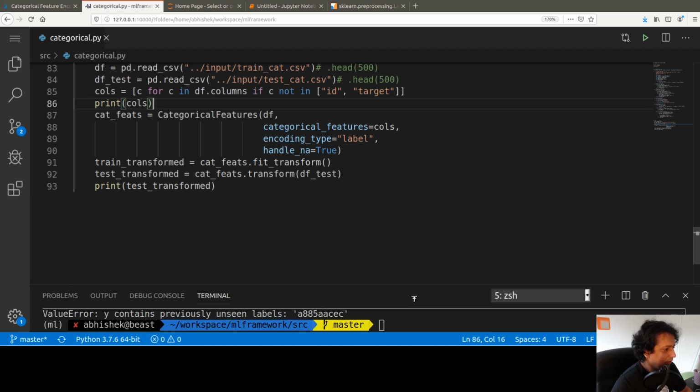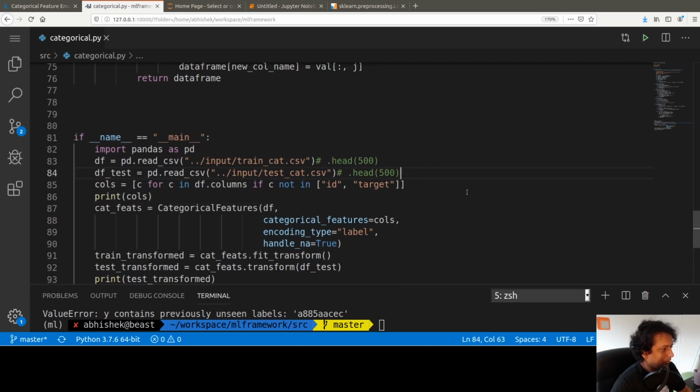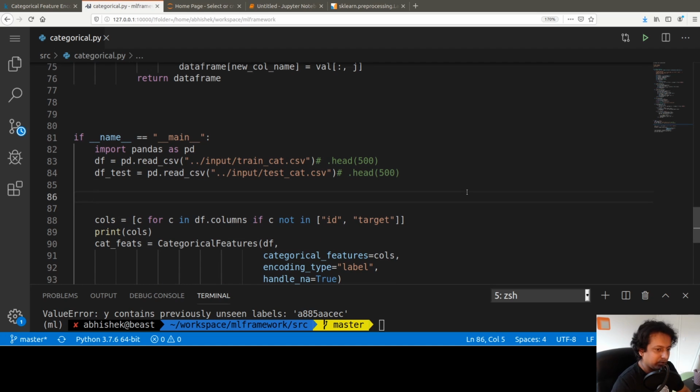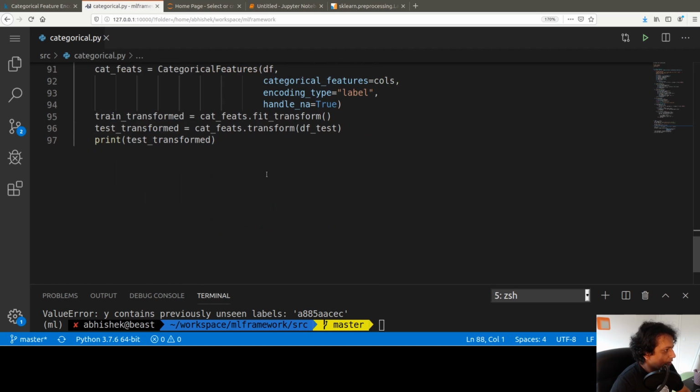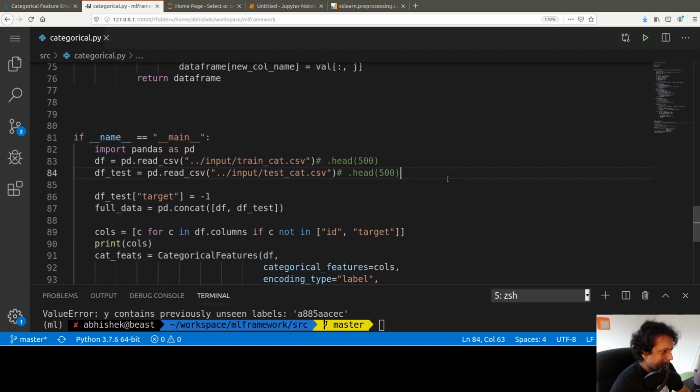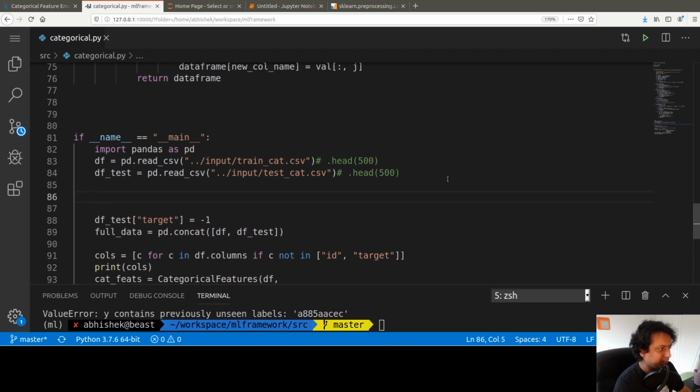Now to handle it in an easy way, just combine train and test data frames into one single data frame. So I'm going to say, okay, full data is pd.concat of df and df_test. But in df_test you don't have the target column, so we create a fake target and assign it a value of -1. And you also want to keep track of what's in your training data and what's your test data, because you have to split later.